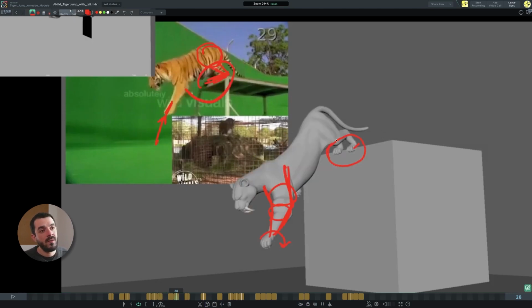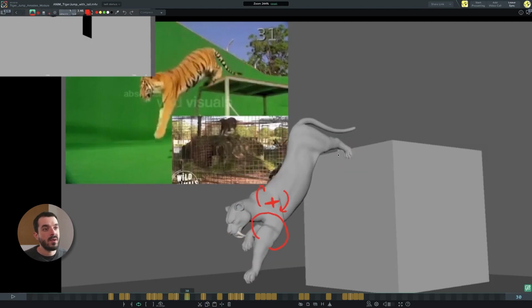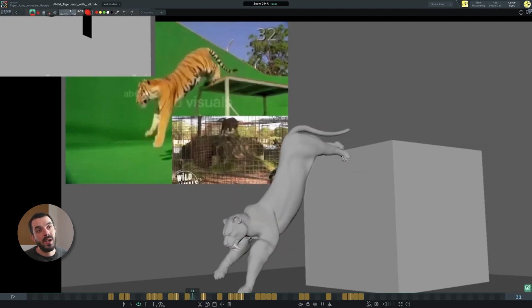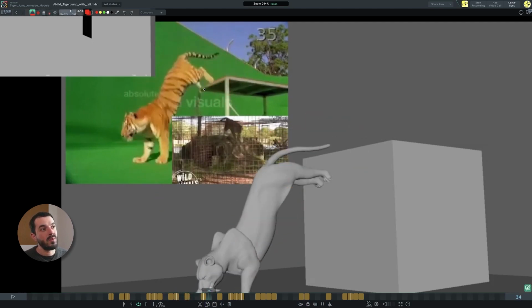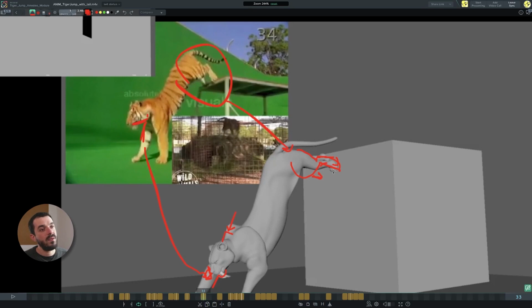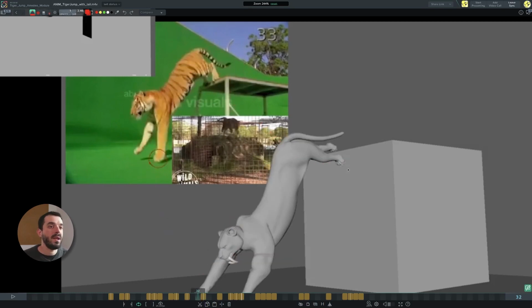As you leave the platform, watch out, because these two hind legs are supposed to provide support. So you can't just slide them through the platform up and down. They need to provide that support, and then they will eventually just get off the platform.